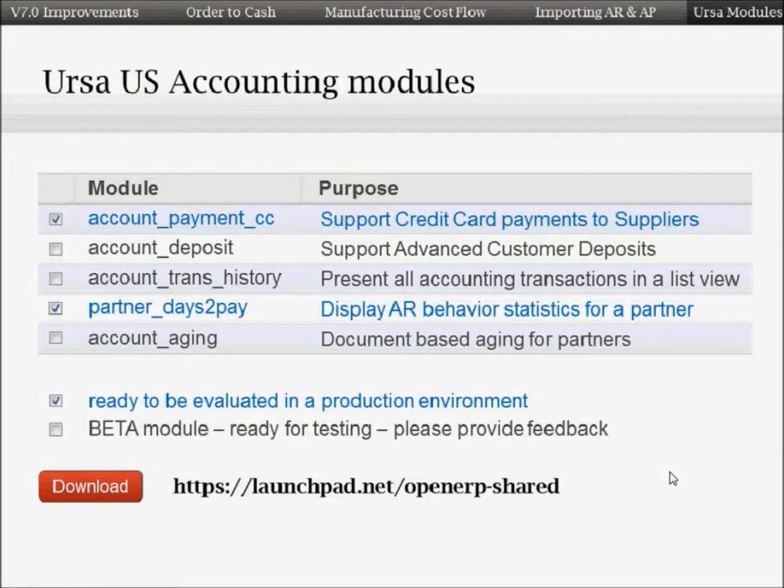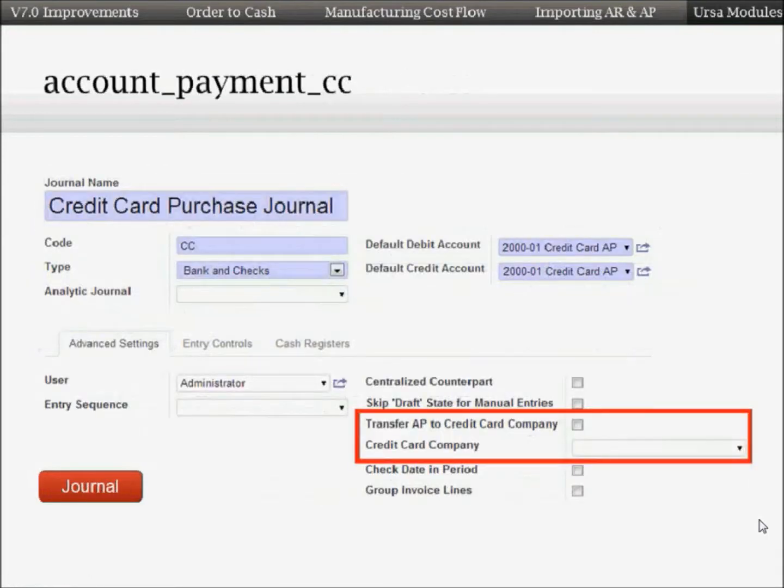2 of them, the ones in blue, we would consider ready for production. The others, we consider beta. We haven't ironed out all of the different edge cases yet, so we'd love if you would take those and try them out, provide feedback. There are no security rules set up for these modules, so that's something that we will also be doing as we continue to develop them.